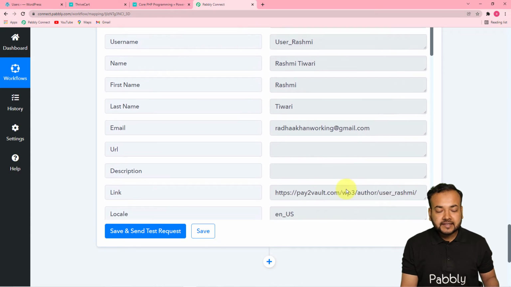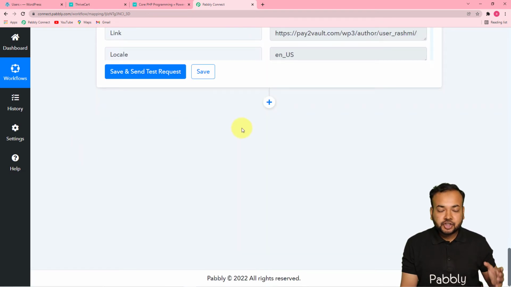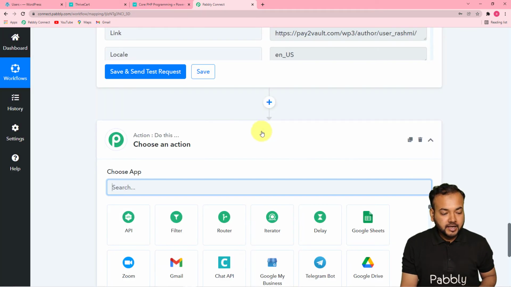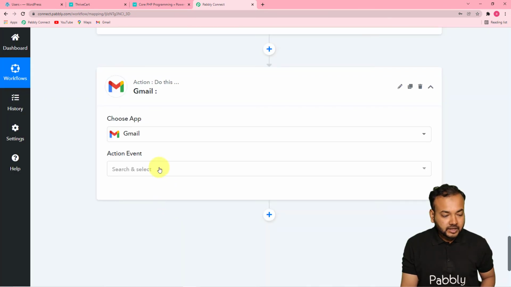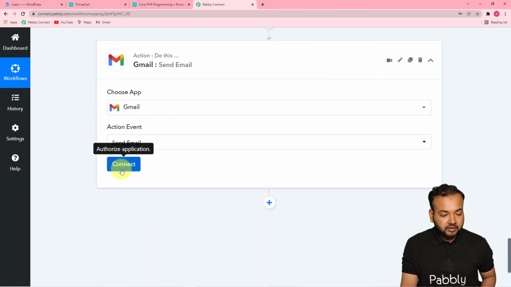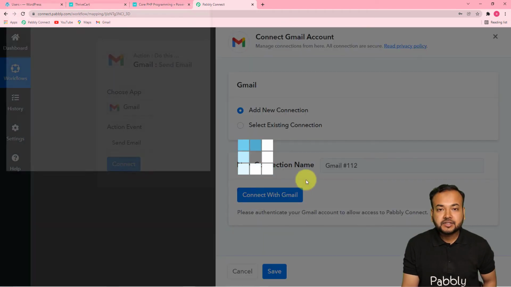Now we want to notify this user as well that you are registered as a new user in our WordPress website, and this is your ID and password, so that he or she can log in. For that we can connect our Gmail account to send the email. Okay, for that you just have to click here on this plus icon, and from these action steps select Gmail application, and here in this action event select send email option. Then click on connect, then from this window select add new connection and click on connect with Gmail.